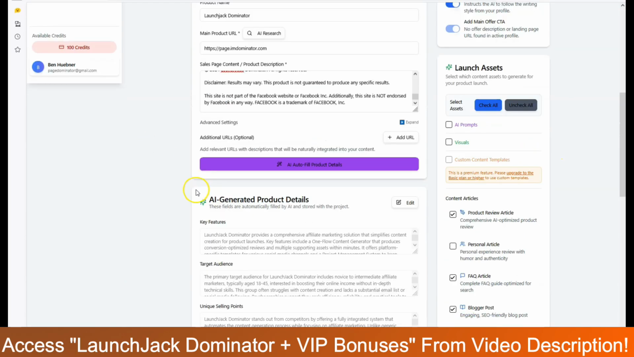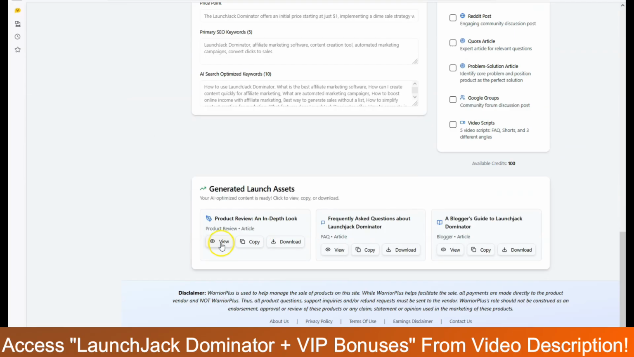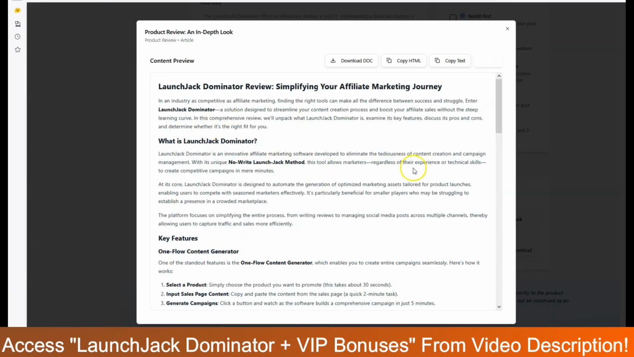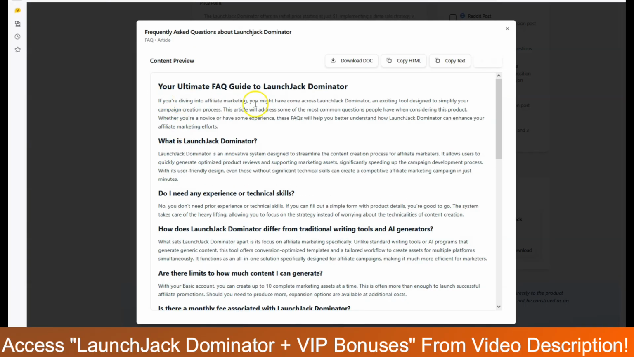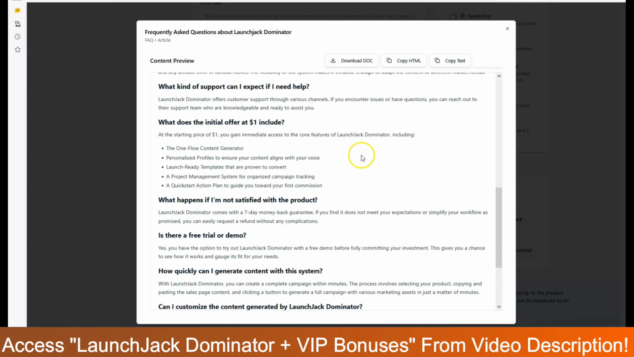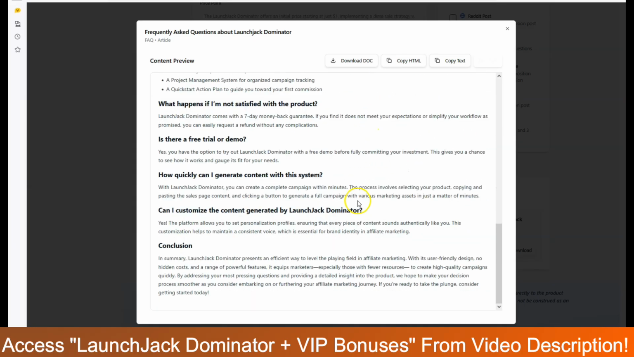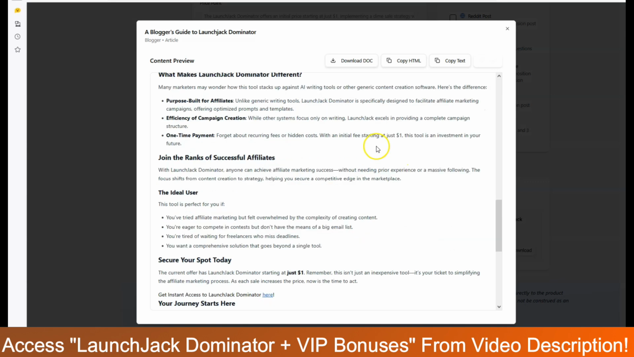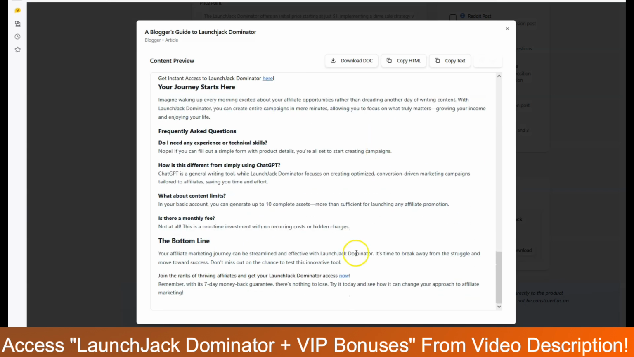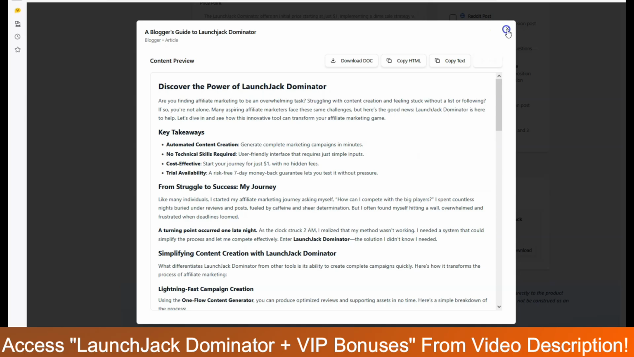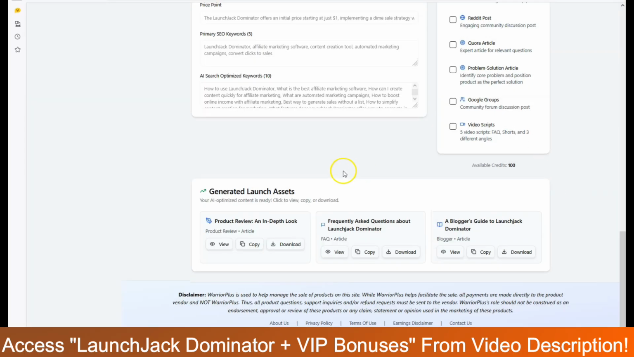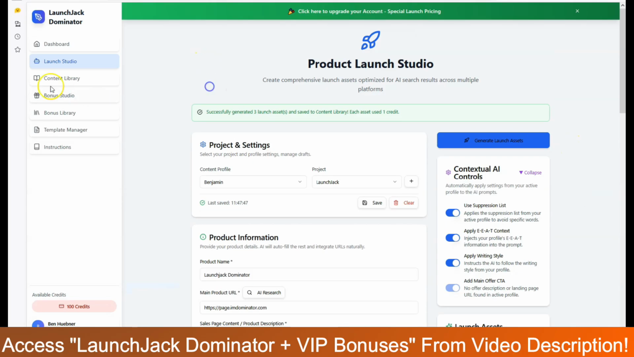So now they are generated. You can view them below here. This is the first one. It looks not bad. This is a FAQ style article. They tend to convert very well. And this is a blogger post or blog post. It looks also very good. You always need to do some changes and format it a little bit, add some images maybe. But the content is done.